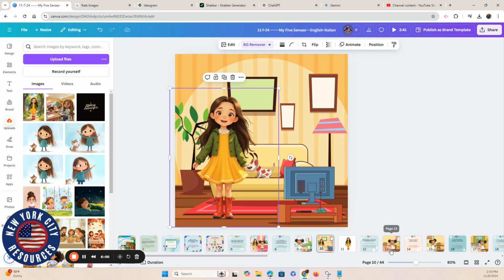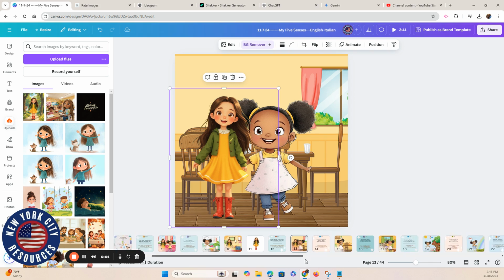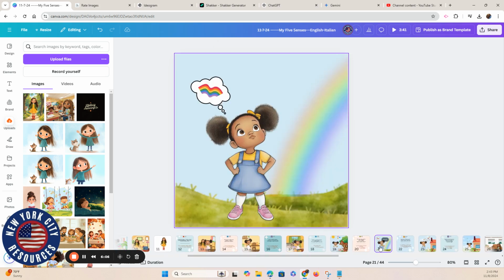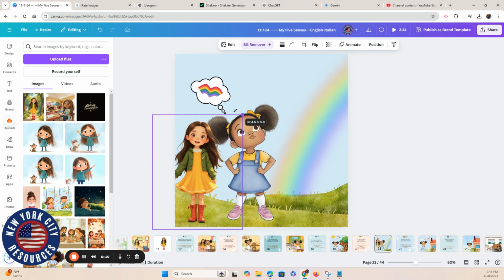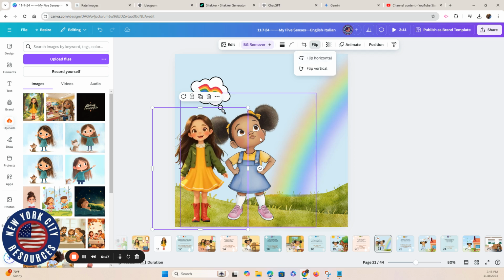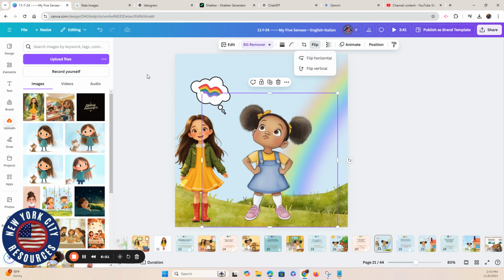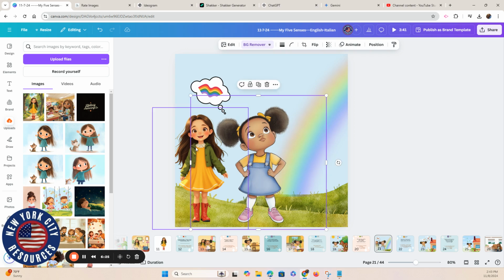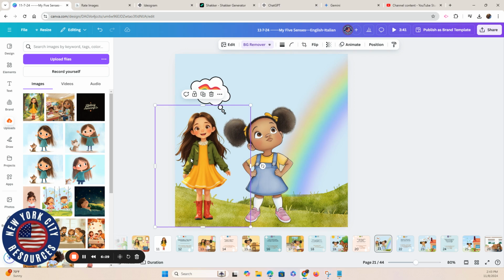And she's in her living room, and then you put her here and she's in her kitchen. And then you can go to another part of the story, and now she's outside looking at the rainbow with the other little girl. And if you want to flip her, sometimes flipping them makes them look like they're in a different pose. Like my little girl here, if I flip her horizontally, now she's looking at the other side of the page.